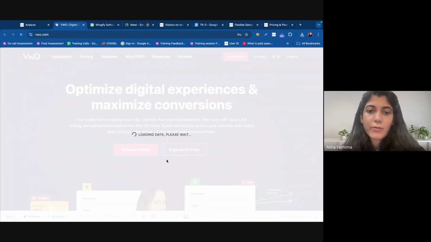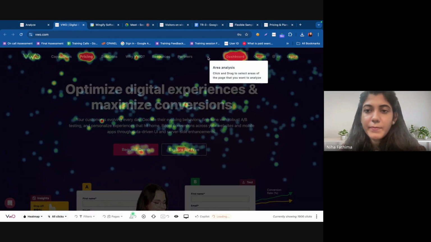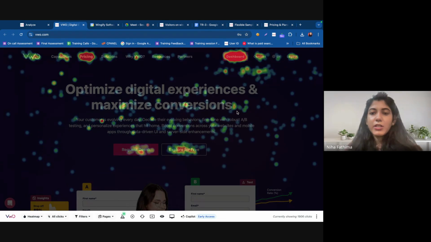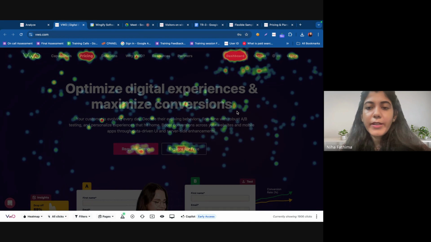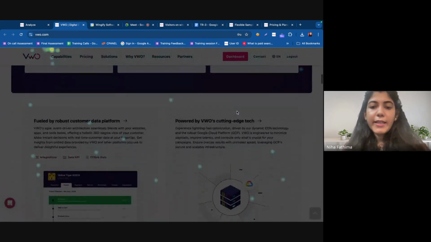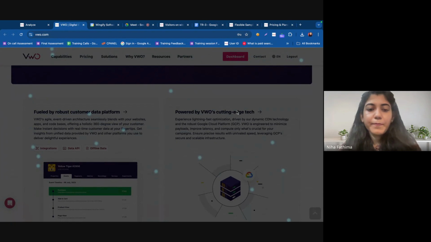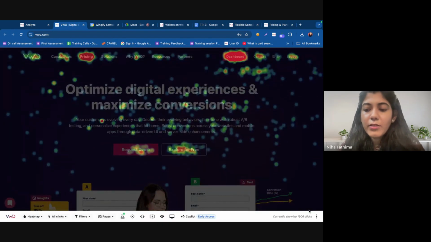Let's wait for this to load. There we go. The red areas are the areas with the most interaction. The light green ones are the ones with the least interaction. So the heat map report will tell you where the engagement happens on your website. Now over here, can you see there are around 1,906 clicks on the home page.